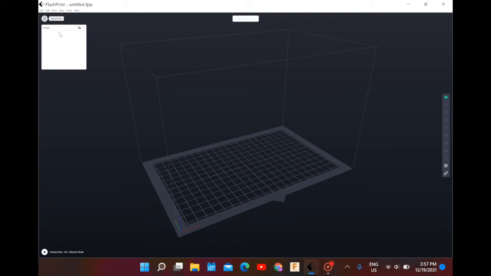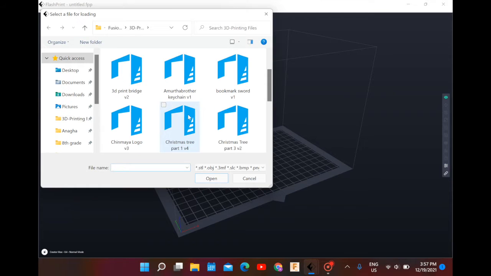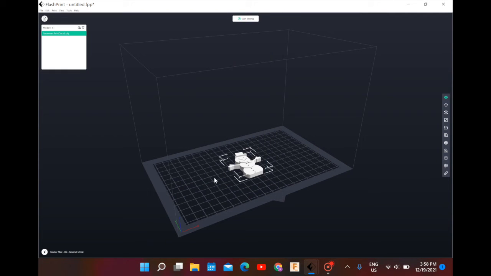So you have to go to model, file, then you have to click this cube with the plus. It's really small. And then we have all of our files right here. So you have to scroll down and get the snowman out. That snowman's really cute, isn't it?